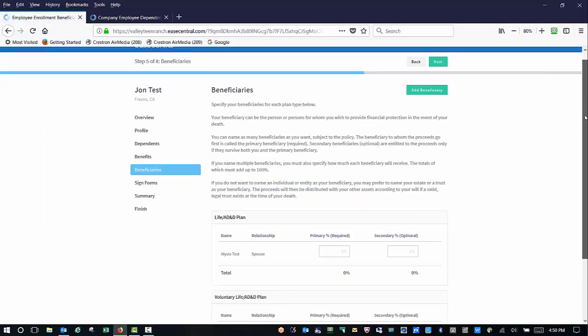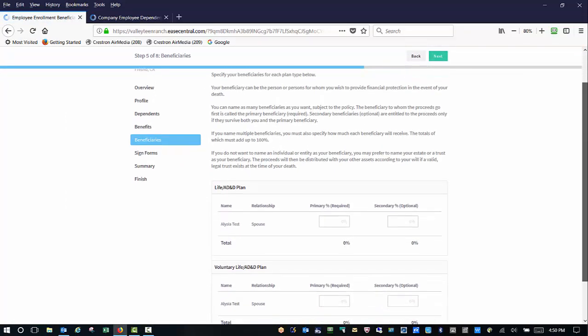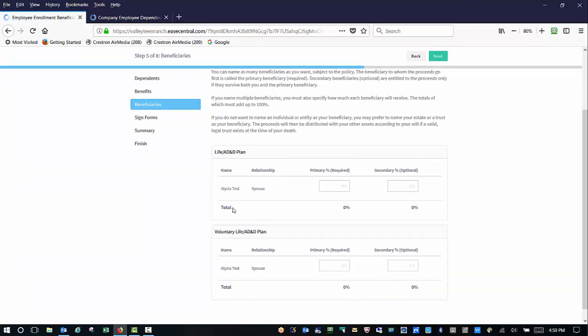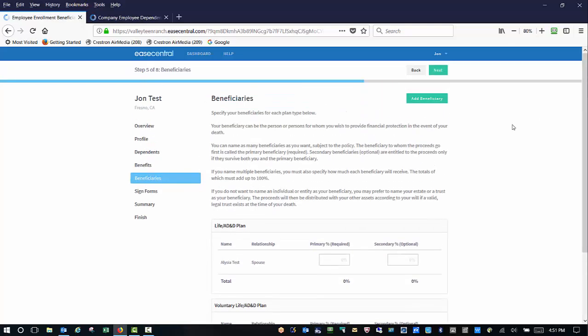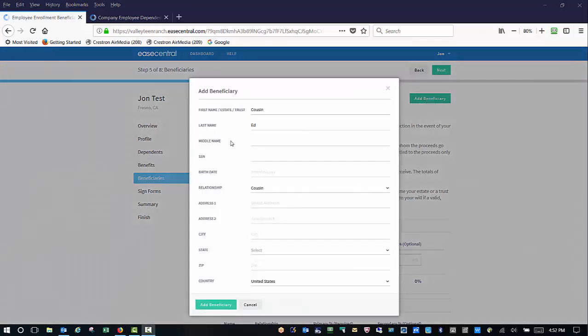During this step, I will need to specify my beneficiary distribution percentages for my employer paid life and, if elected, my voluntary life. Primary is required, secondary is optional. The system will default to your dependents as beneficiaries. However, if you don't have any dependents listed in the system, or you'd like to add a beneficiary that's not a dependent, it's easy. Just click Add Beneficiary. Then just fill in the required fields and add that beneficiary.